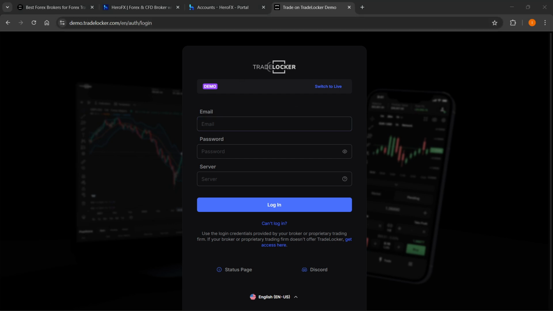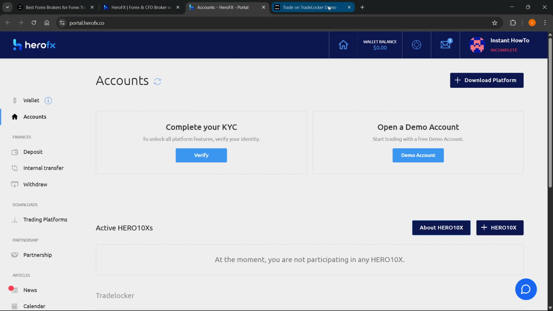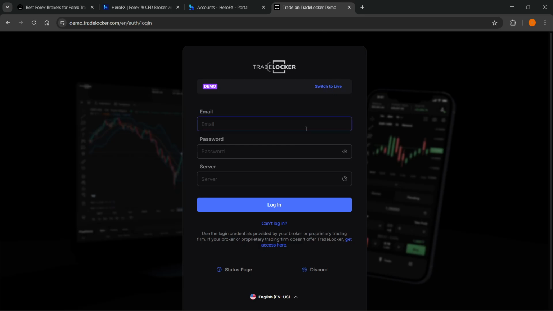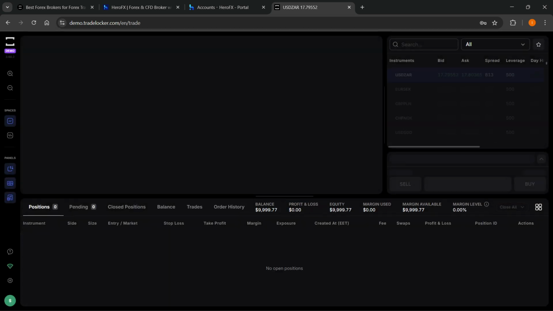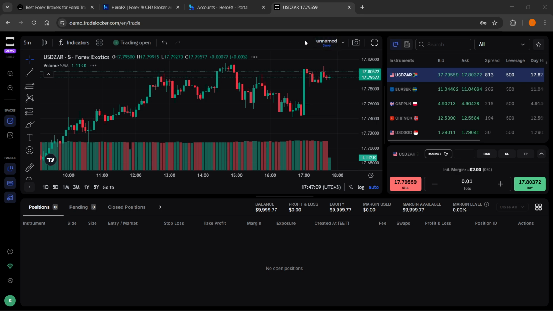Once you've created your demo account inside your dashboard on any of these brokers, you'll receive basically a login, a password, and a server to your email. Then you just want to come over here to the website I just told you about. You want to type in your email, your password, and then your server, which are all provided inside the email. Press on login, and there we go. You've successfully gotten your broker for TradeLocker.